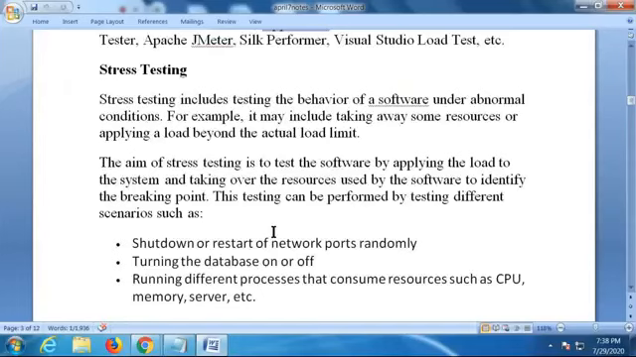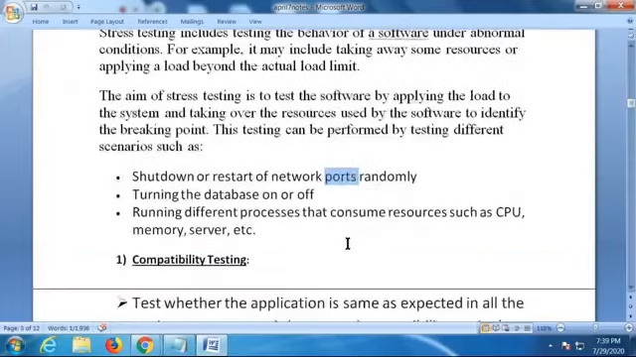At what time is it going to break? At what load is it going to break? You go and identify it. The testing can be performed by testing different scenarios such as shutdown or restart of network ports randomly. They keep on doing this kind of thing. Randomly means, instead of taking away and restarting your networks at one time, they do such things randomly, putting some pressure on that application.